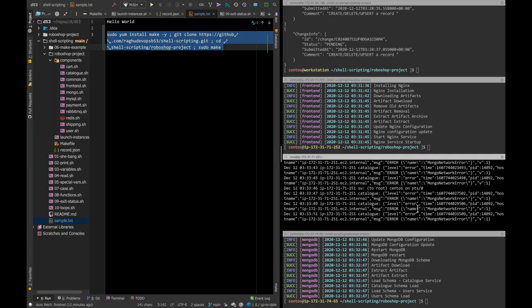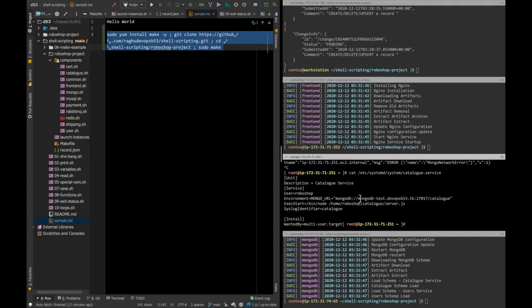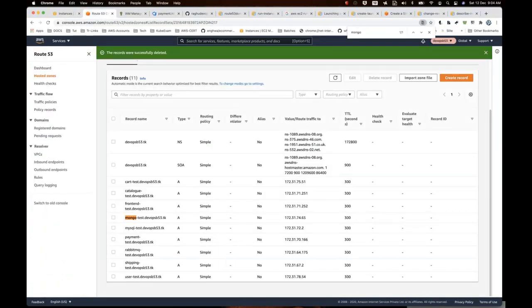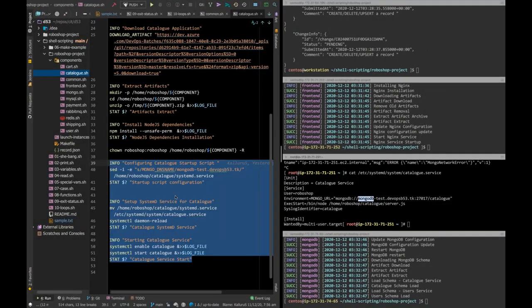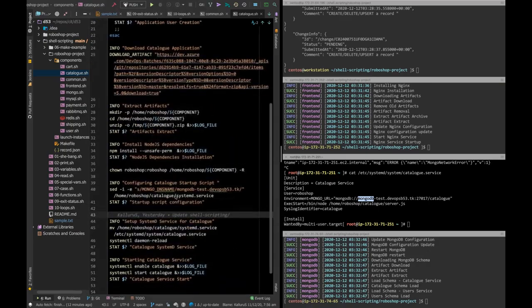So I'm getting Mongo network error. So why am I getting Mongo network error? Let's take a look. So /etc/systemd/system. I believe there is a small overlap actually. Here I'm calling it MongoDB, but here the record is just Mongo. That's the mistake I have. So I will just update that in my catalog.sh. So it's not really MongoDB. The DNS record is actually just Mongo.